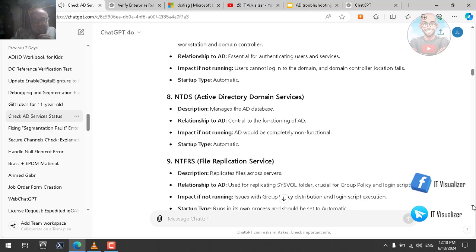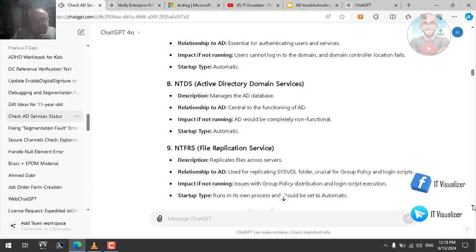8. NTDS, Active Directory Domain Services. Description: manages the AD database, central to the functioning of AD. Impact if not running: AD would be completely non-functional. Startup type: automatic. 9. NTFRS, File Replication Service.